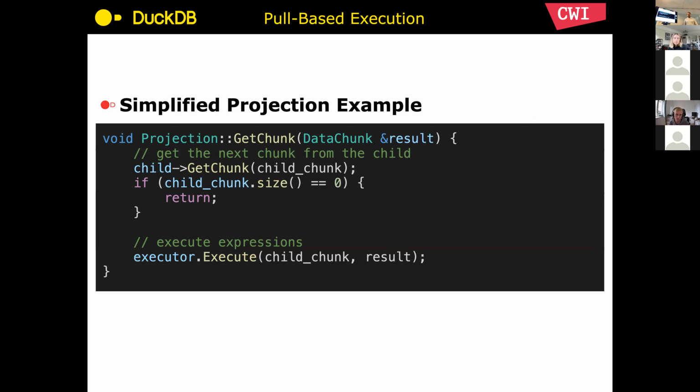To give you an idea of how this would look in code, if you have a projection, of course this is simplified, you have a child on the projection. The projection would get a chunk from the child by calling the getChunk method, and check: am I finished or not? Did my child produce anything? If so, we execute the expressions that are stored in the projection, store it in the result, and bubble it upwards.